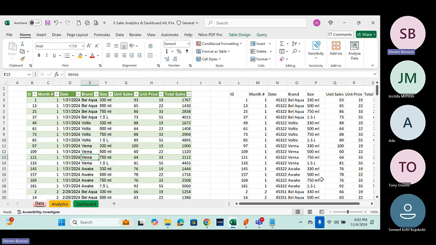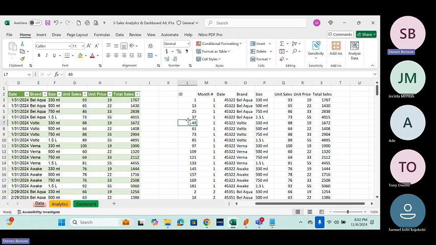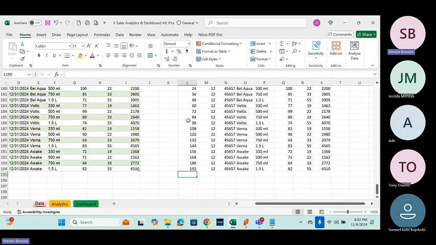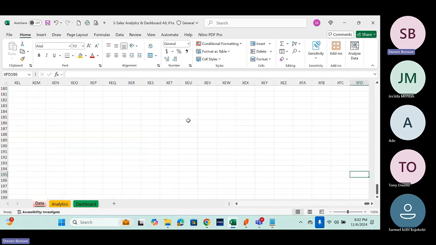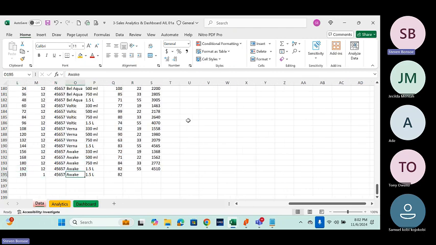Now, the second thing is that you can expand this range by adding more records. Okay, so you can add another record here, 193, indicate the month, the day, the brand, the product type, the unit sales, like everything can be done to expand it.